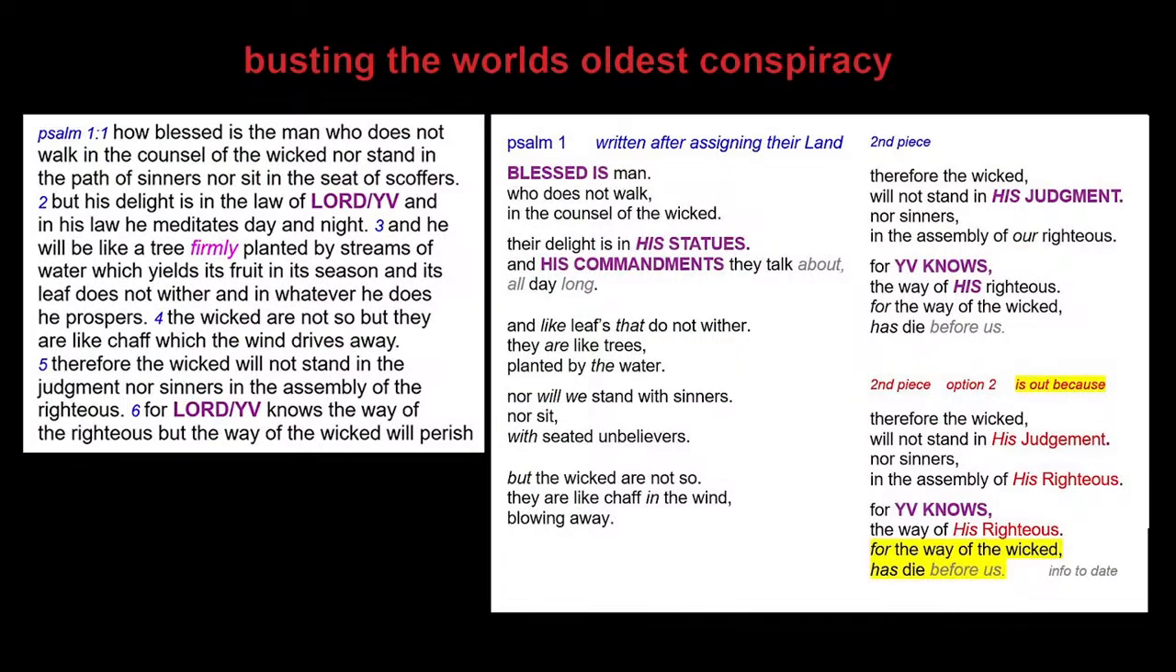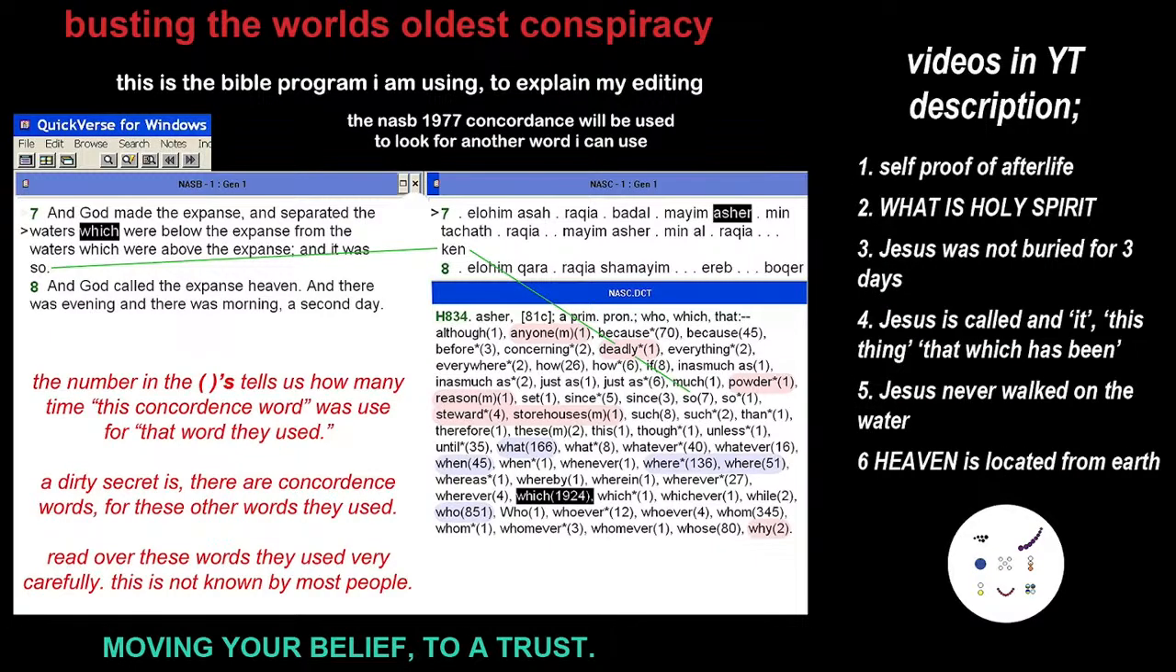The text you see on the left-hand side comes from the New American Standard Bible, 1977. I will be taking that text and showing you how this format exists in Psalms 1. You can taste the style of this writer and how beautiful the text is. This is the Bible program that I'm using, and this has the 1977 concordance.